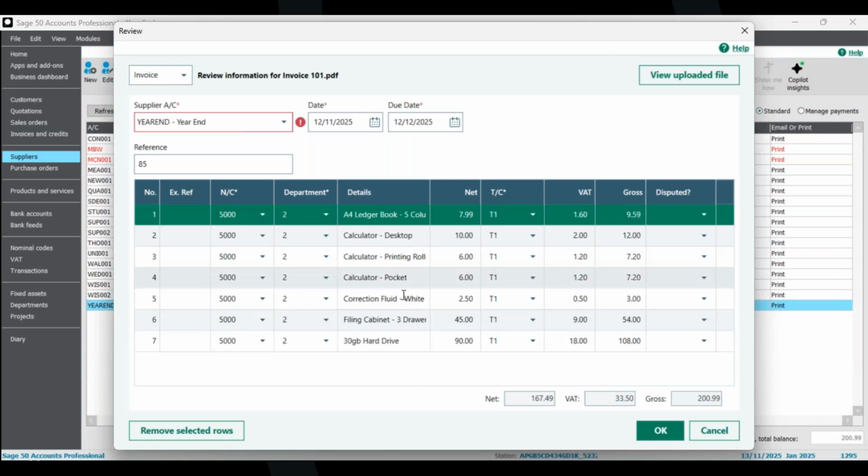Now you can't currently add a line item to an invoice. It will only pick up what's on the invoice itself. So if for some reason there's something on the invoice line item that it's not picking up, then you would have to manually enter that one. Hopefully that answers that question for you, Victoria. So as you can see, you can remove but not add. Again, that might be something that we want to have looked at.